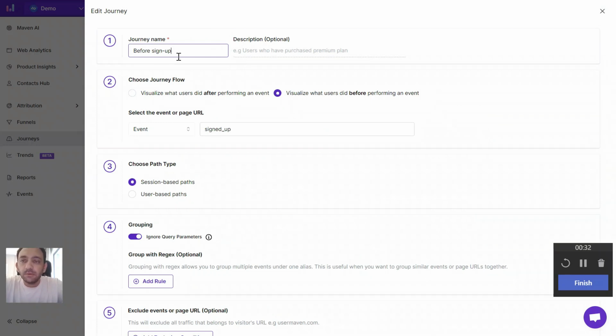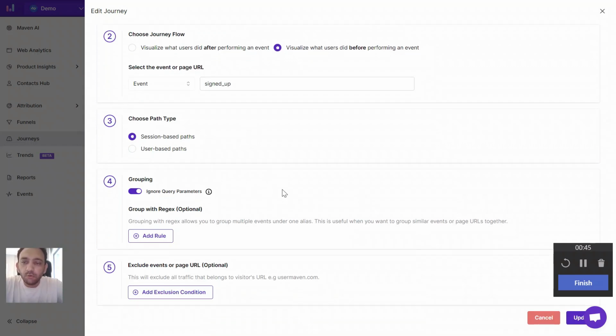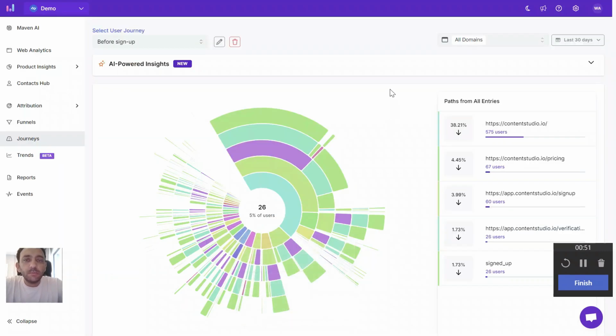We have just given a name to this journey and we have chosen before performing this event. And this is the event that we are talking about. We can even look at what people did after this event if we want. And there are some other options like we can group different pages or events, and we can also exclude certain pages if we want. So let's go back to the report.